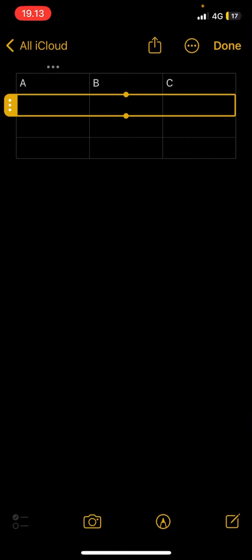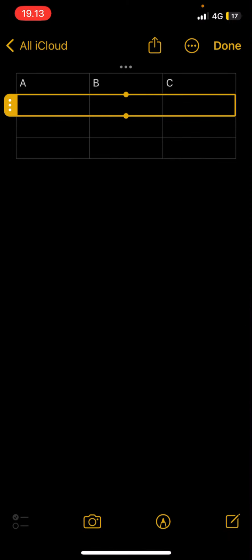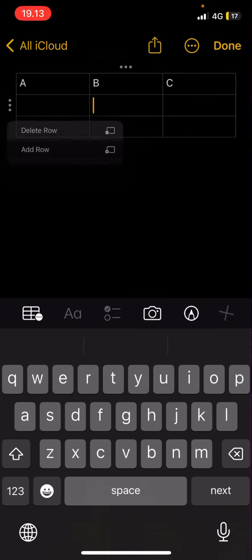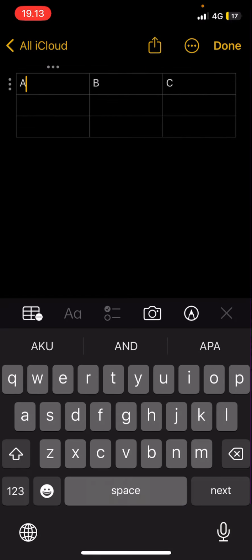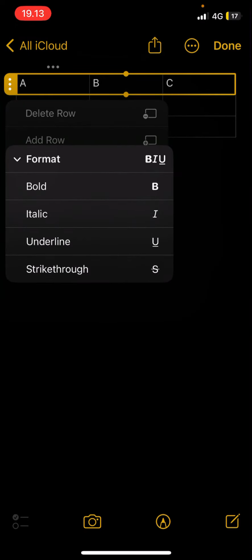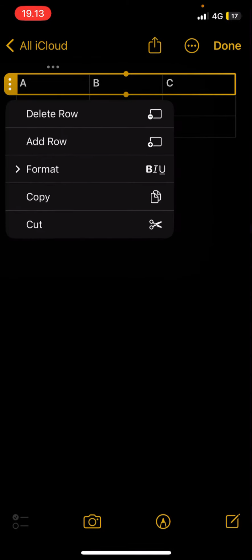you can also delete the column, for instance, or the row by pressing the 3 dots here and selecting delete row. I think you can also format the row too. For instance, you want a bold one on the text. You can do that.